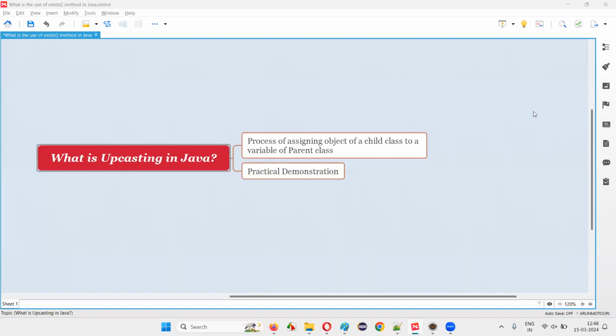Welcome to this session. In this session, I am going to answer one of the Java interview questions. That is, what is upcasting in Java? Let me answer. Upcasting is a process of assigning an object of a child class to the variable of the parent class. If you are creating an object for the child class and assigning it to the variable of its parent class, that process is called upcasting, and Java supports it.